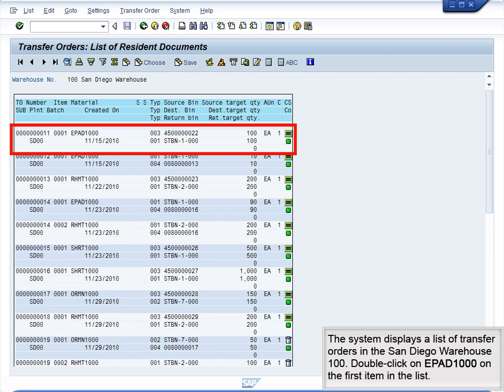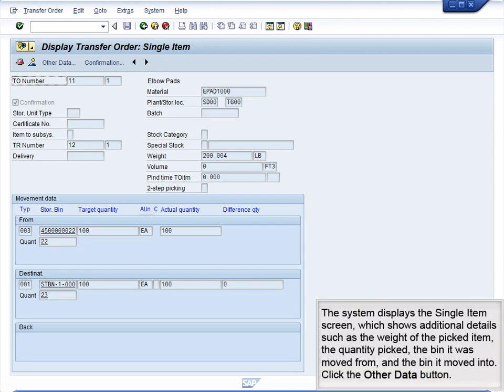Double-click on EPAD 1000 on the first item in the list. The system displays the single item screen, which shows additional details such as the weight of the picked item, the quantity picked, and the bin it was moved from, and the bin it moved to. Click the Other Data button.